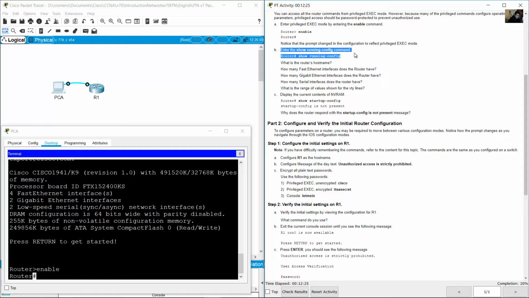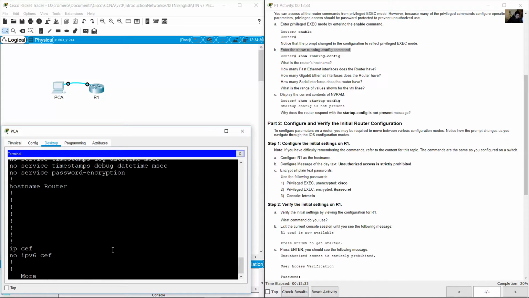Enter the show running-config command. Show running-config. Enter. Okay. What is the router's hostname? Okay, here hostname. The hostname is router. How many fast Ethernet interfaces does the router have?